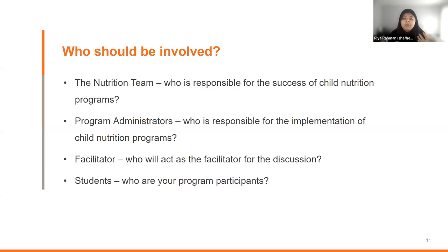Program administrators, who are the people responsible for implementation of these programs? It could be anywhere from frontline cafeteria staff to teachers, administrators, people who are a part of the program in different ways, and still are stakeholders. A facilitator, someone who is actually going to facilitate the discussion, move the conversation along, and help gain as much insight as possible from the students. And then, of course, your students. They're your program participants, they're your clients, they're your people. They're the ones who are going to be sharing this information with you, and so they should, of course, be involved in the process.